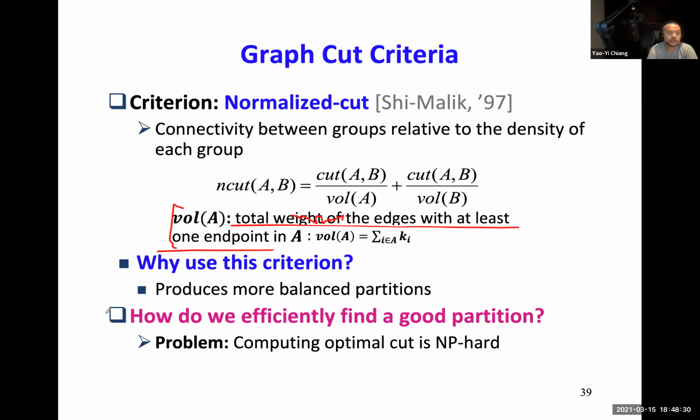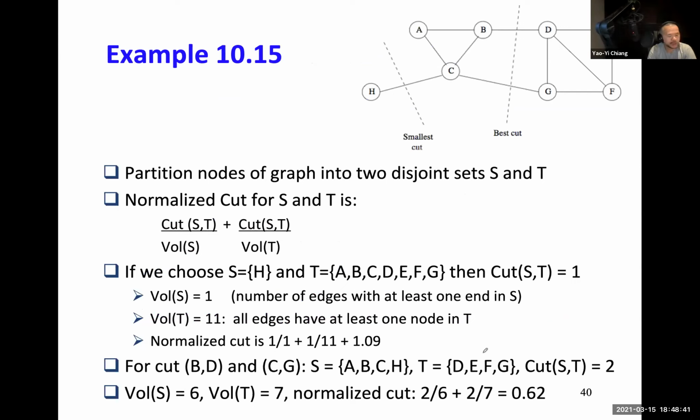And how do we efficiently find this partition? This is an NP-hard problem. But we are going to look at an example, and we are going to get into the algorithms that will be able to help us find the optimal solution.